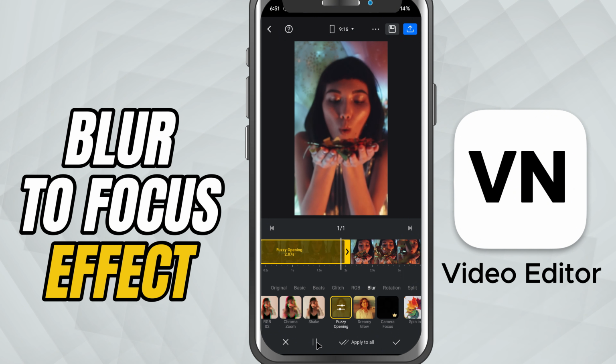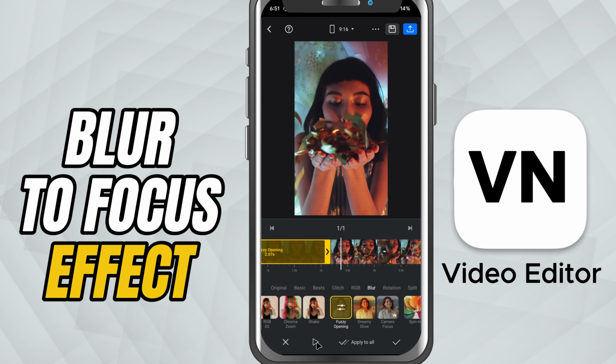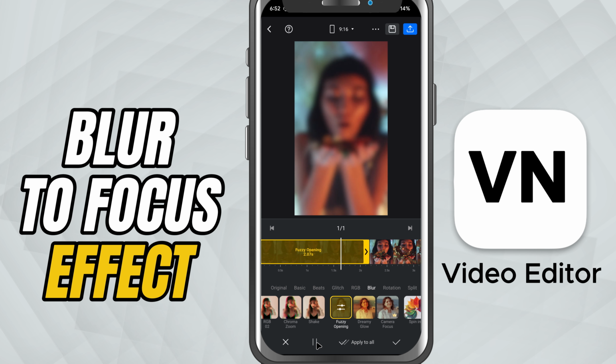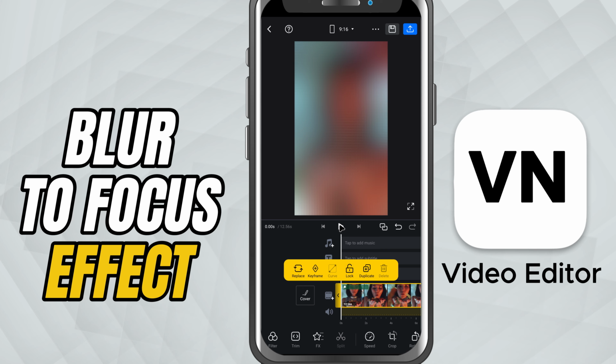And that's it. You've successfully created a blur to focus effect in VN Video Editor. Play around with the intensity and timing to get the exact cinematic look you want.